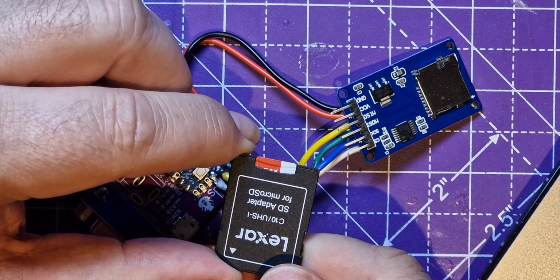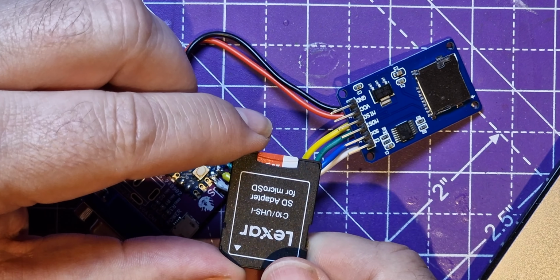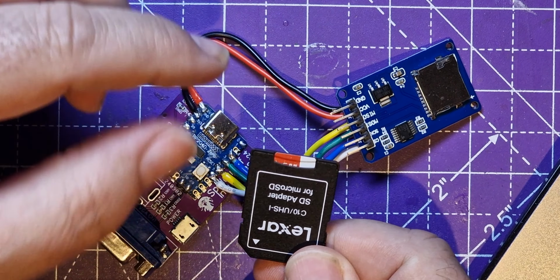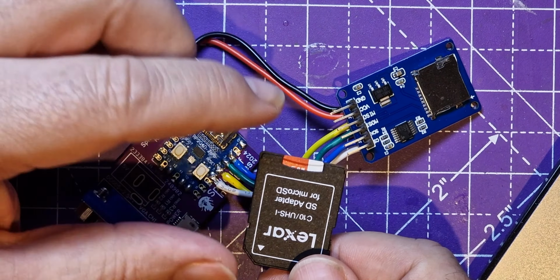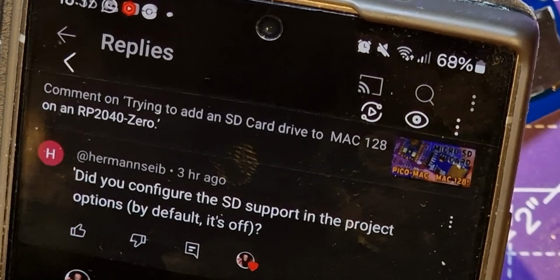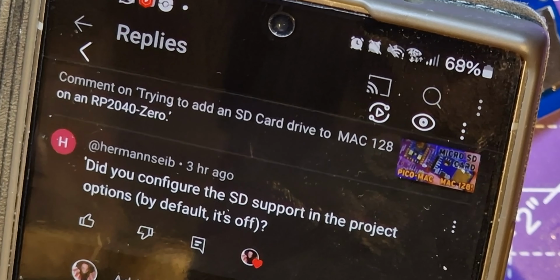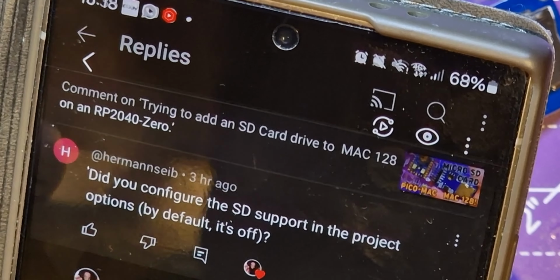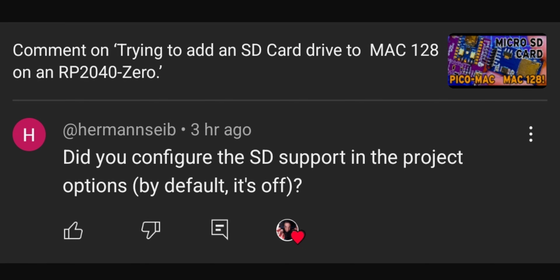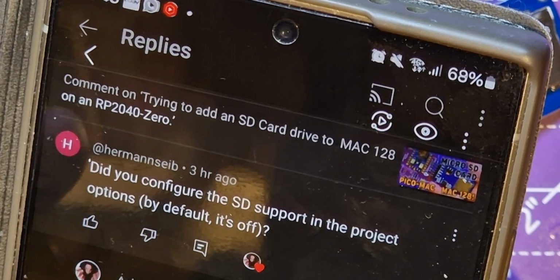One of them was to make a boot partition on it and make a smaller partition, put the disk file on it that way. I didn't get round to that, but I did get this other comment from Herman Sieb. Thank you, Herman. He said, did you configure the SD support in the project options? By default, it's off.